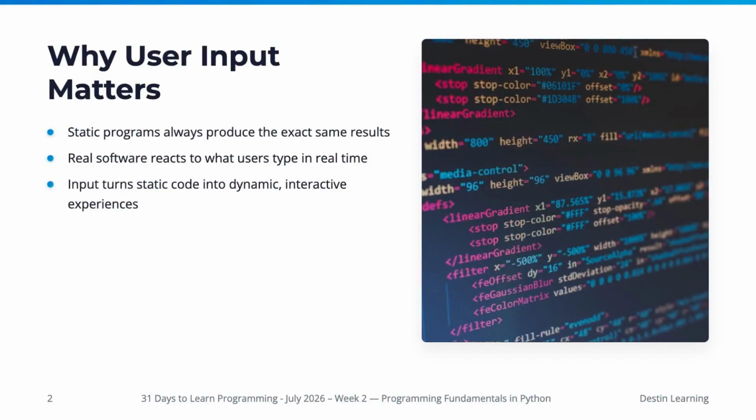While static programs are predictable, always producing the same results, real-world software needs to be dynamic. It must react to what users type in real time, adapting its behavior and output. Input is the key to transforming static code into engaging, dynamic, and interactive experiences that users can actively participate in.